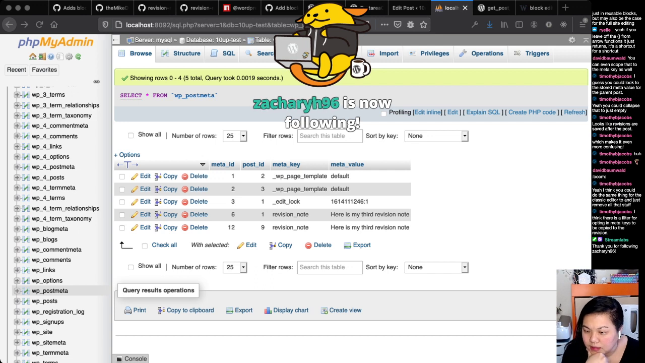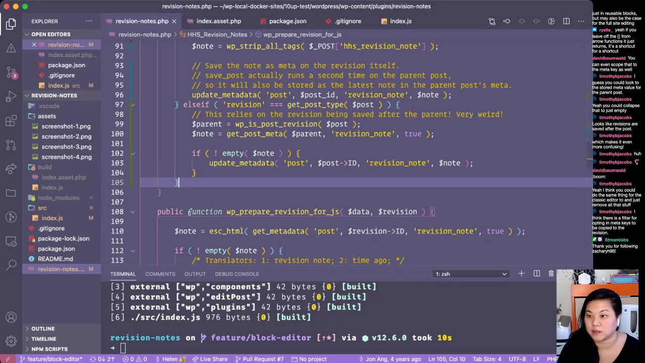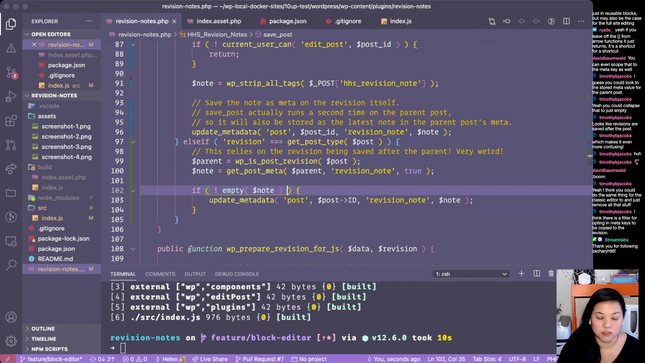There's a filter for opting in meta keys to be copied to the revision. Oh, sorry, I totally didn't change my editor. Yeah, so I'm adding a not empty check.